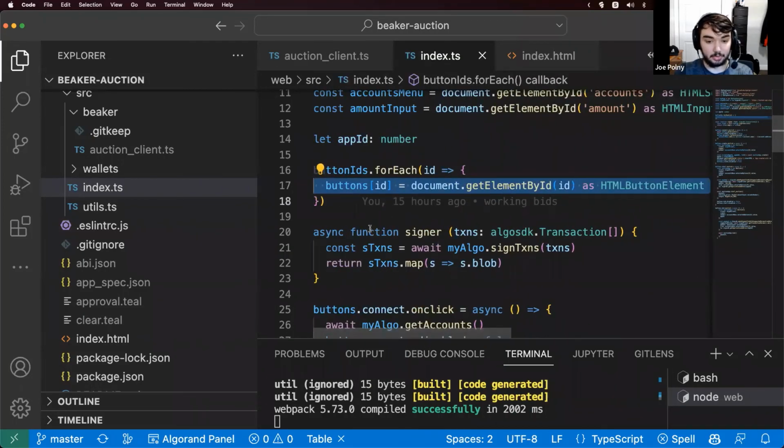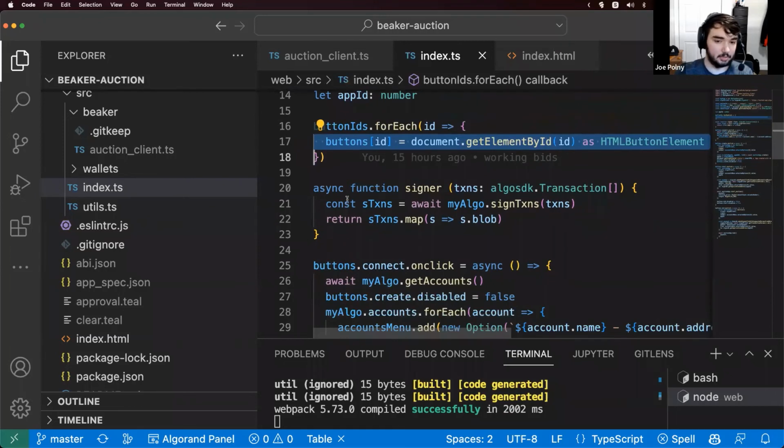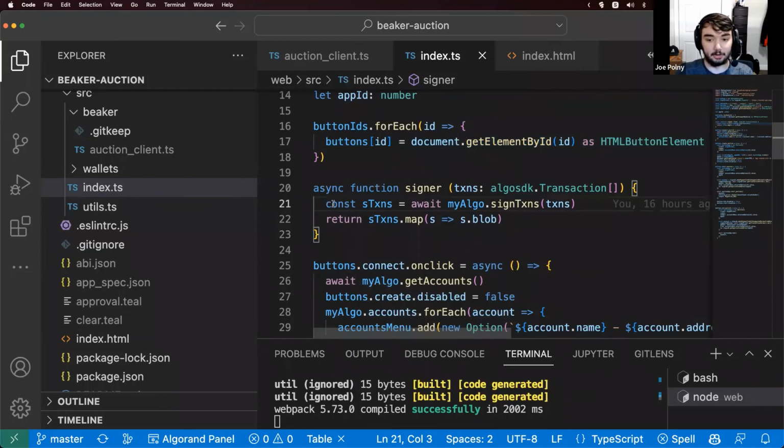Again, I know I'm going through this pretty quick. If you're familiar with Web 2 development, this shouldn't be too foreign to you. If not, I apologize for going through this kind of quick. I want to make sure we meet the time here.